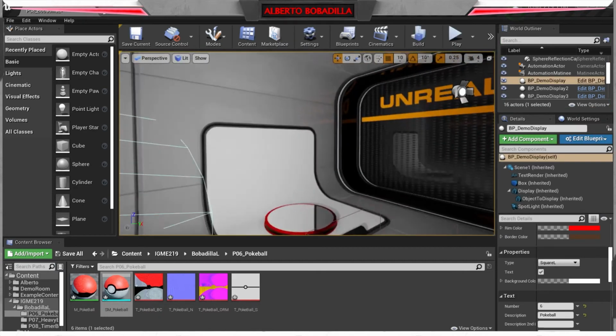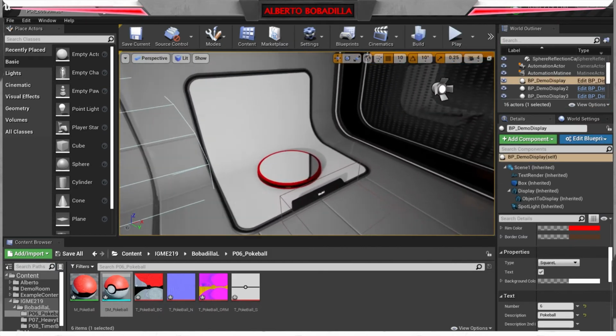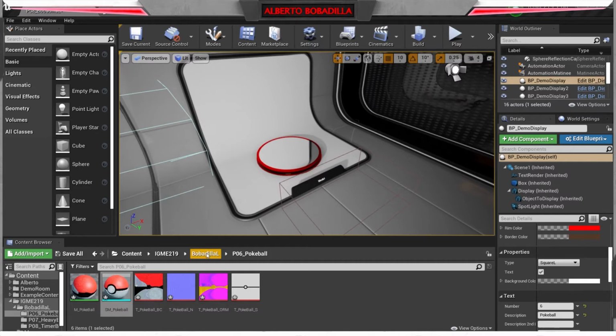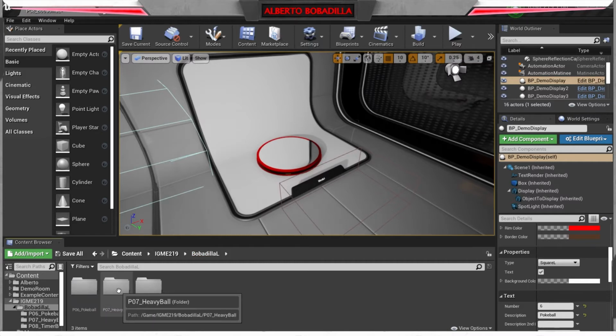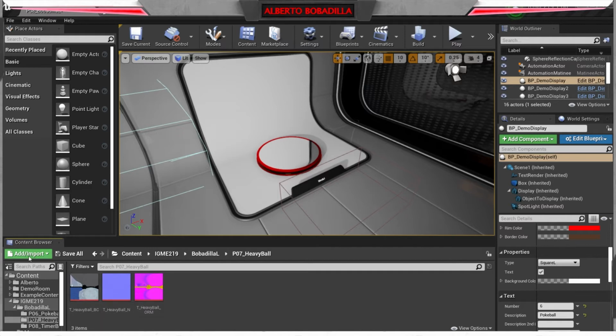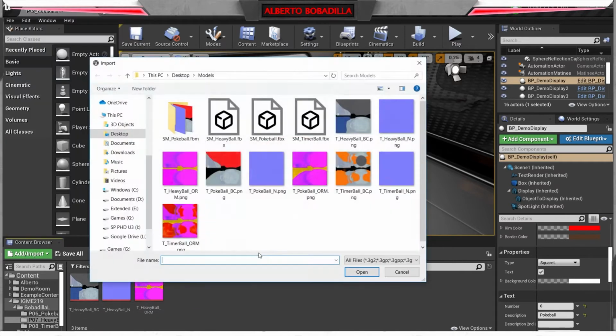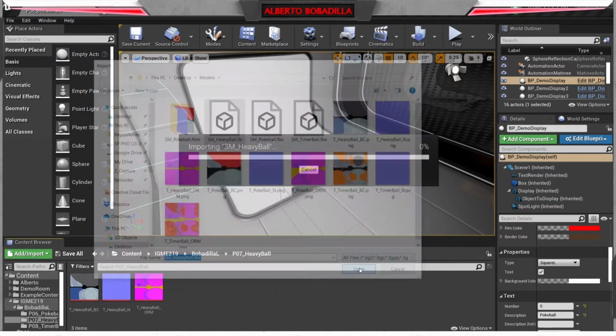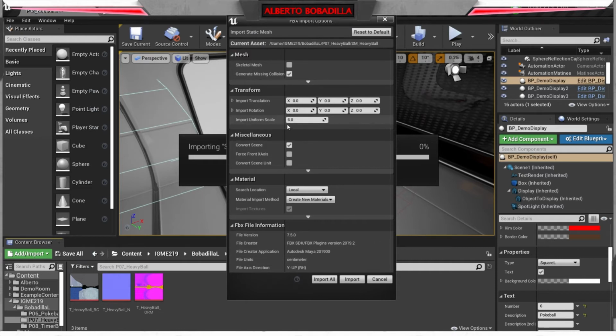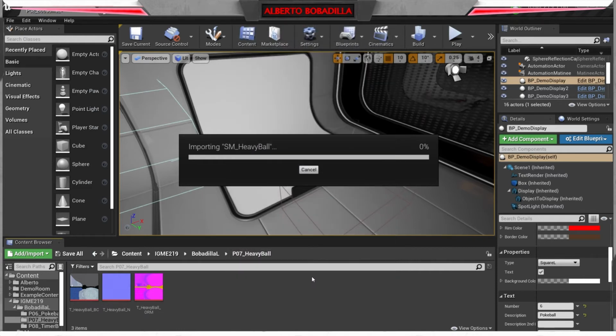Now let's do almost the same from the start for the other assets. That gives you a better idea of the workflow that I'm looking for. So I'm going to go back to Heavy. I already have the texture, so I'm going to hit import. In here, I just want to bring in the heavy ball. I know that the size that I created is exactly the same, so I will just use scale 6.